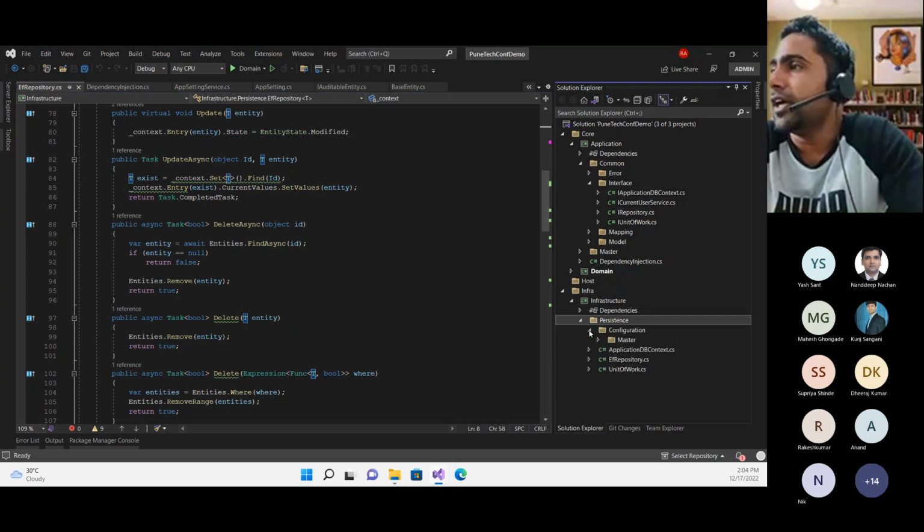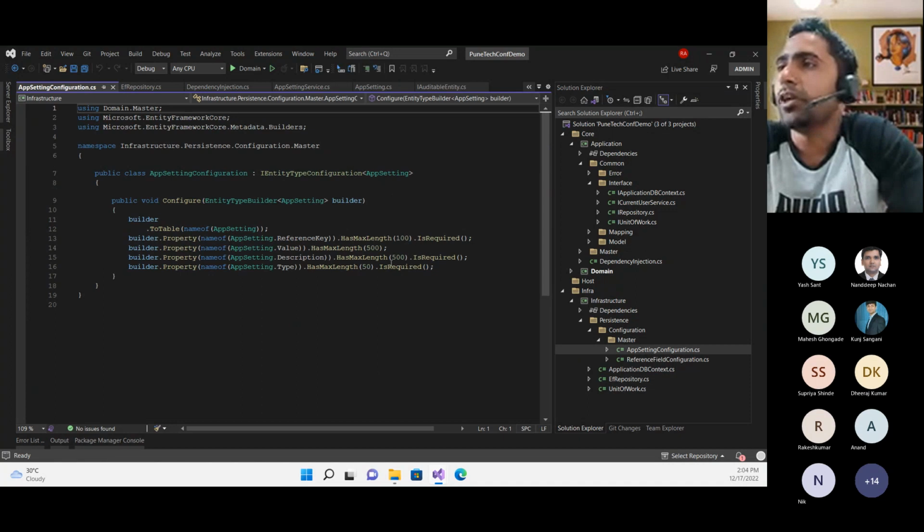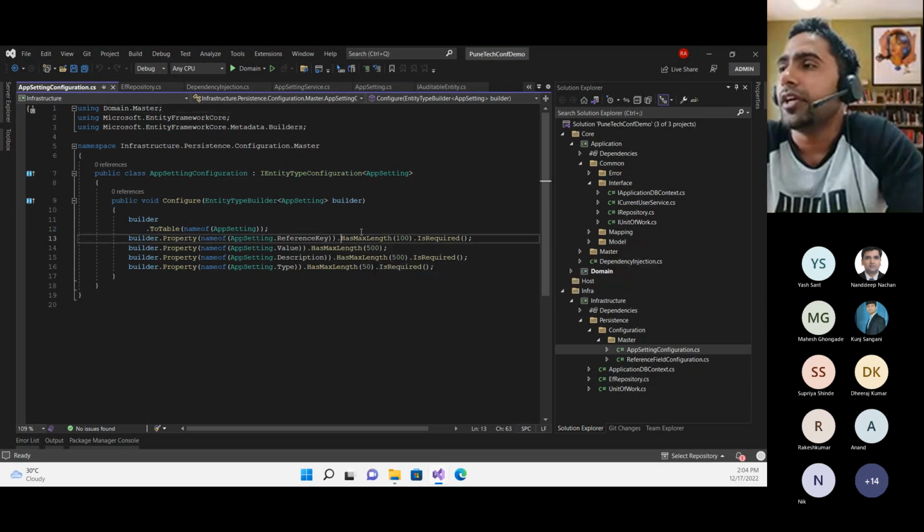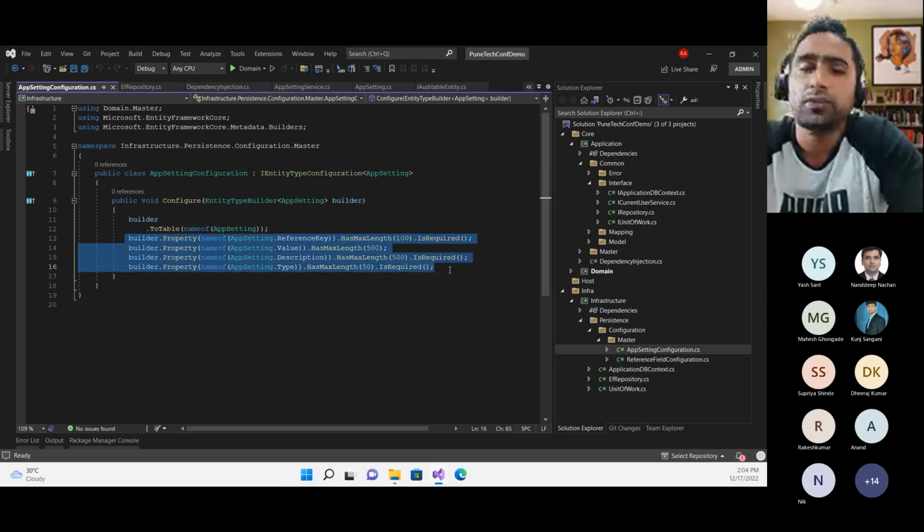And I have added some configuration here. Configuration means, for my entity, if I want to provide some settings while updating the database, let's say I have applied a reference key with max length 100 and required. Those length and required fields you can define here, so that when you migrate and update your database, this setting will be applied there.